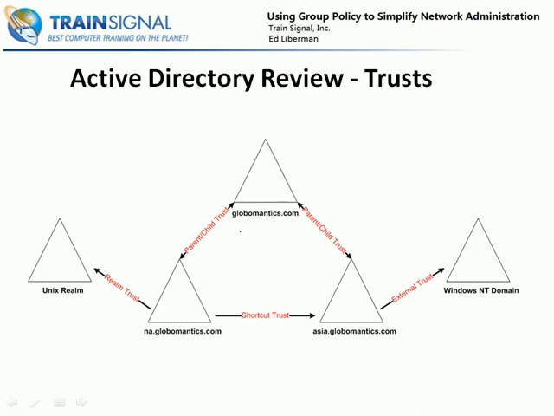Here is an example of, first of all, the globalmantics tree, forest, set of domains right here. We've got them all right here.